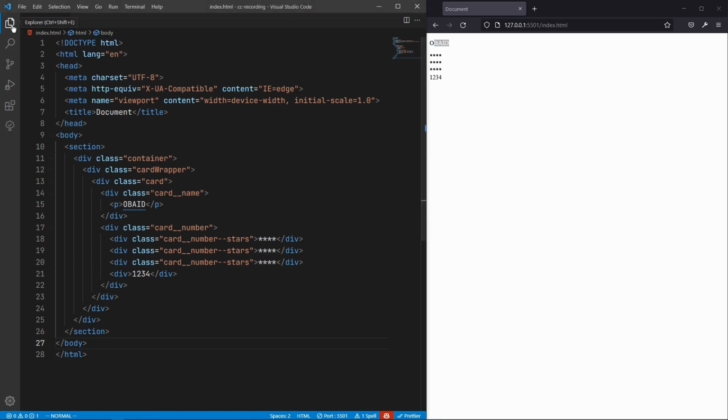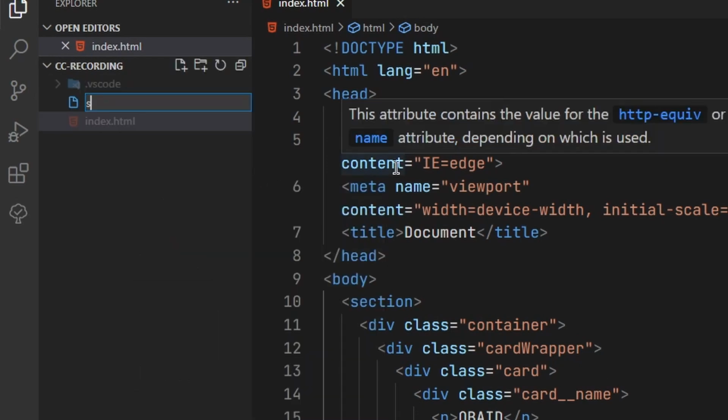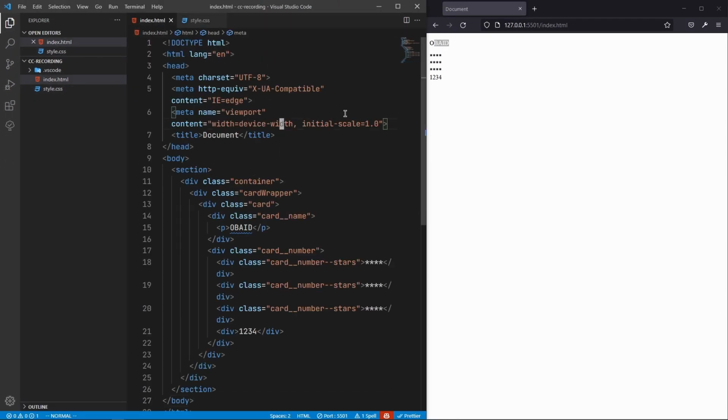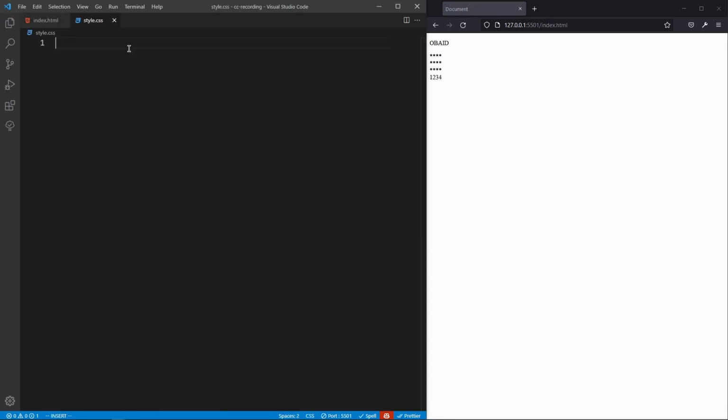So after that, let's create our CSS file. Let's get a new file with the name of style.css, and let's link this with our HTML file. So link CSS. In our CSS, first of all, let's have the font. I have this link from fonts.google.com. I'm using the Poppins font, as you can see. So just go to fonts.google.com and grab your font.